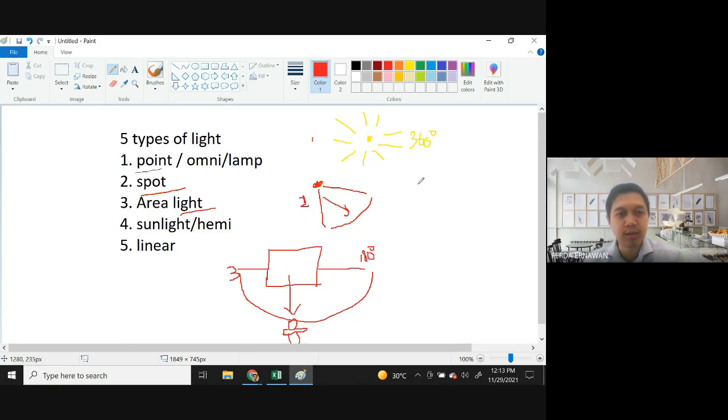How about the sunlight or hemi here? For example, you have a light here, and it is expanding. For example, starting from this end, the energy is 1000 here, and the receiver will also receive the same 1000 watt. Sometimes we call it a distant light.